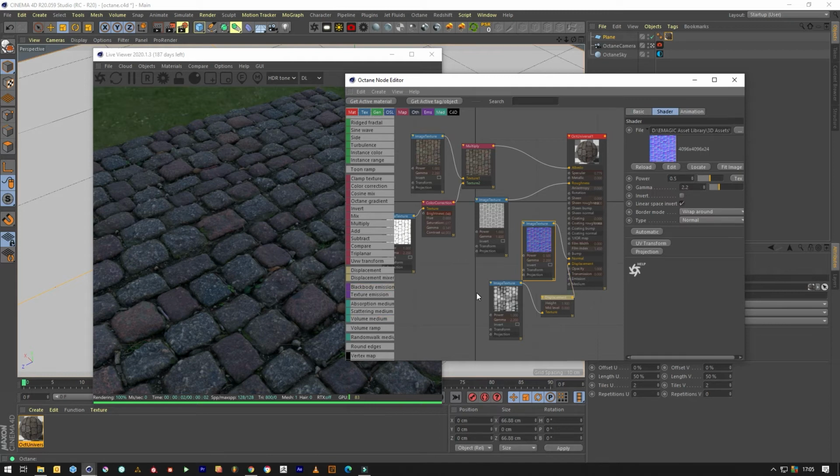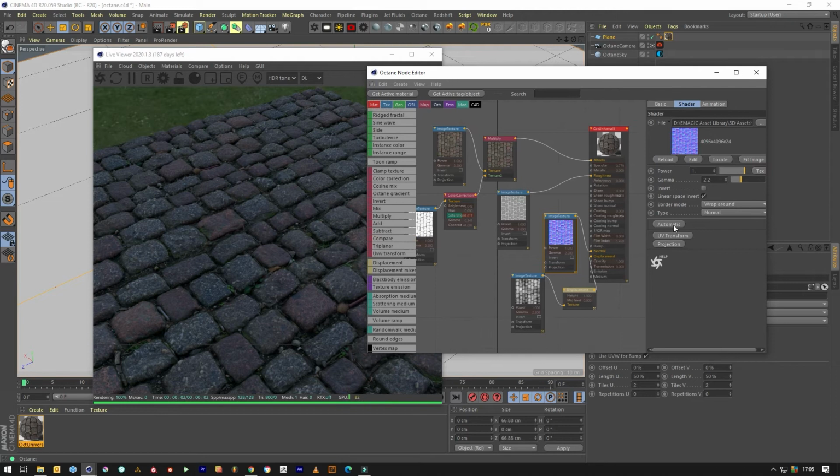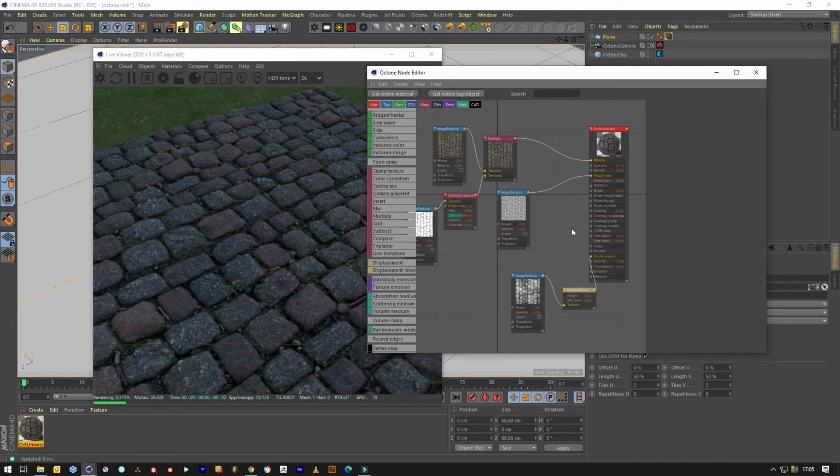Normal maps are not always needed, but that's down to you as a personal preference. So that's what it looks like with it on, and then this is what it looks like without it. Not much difference.